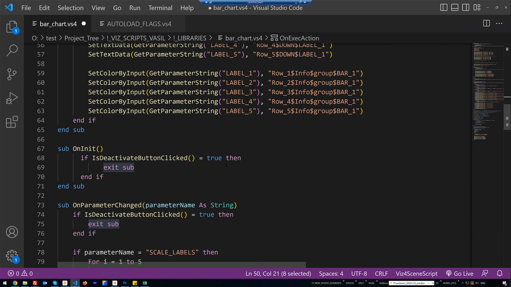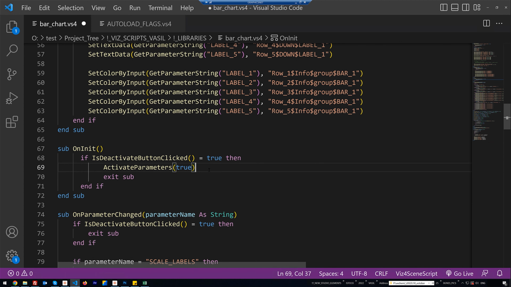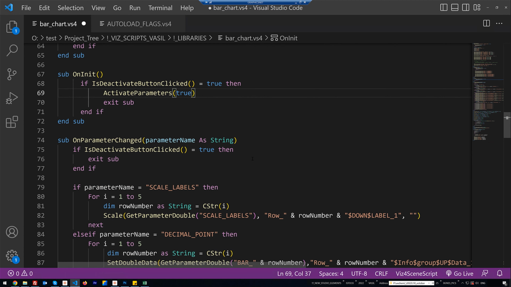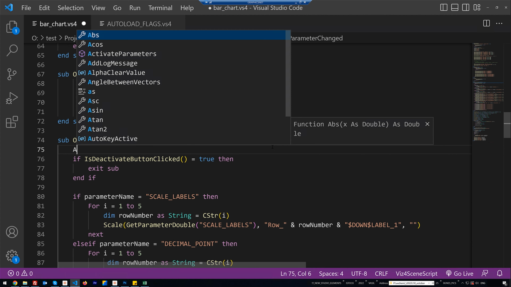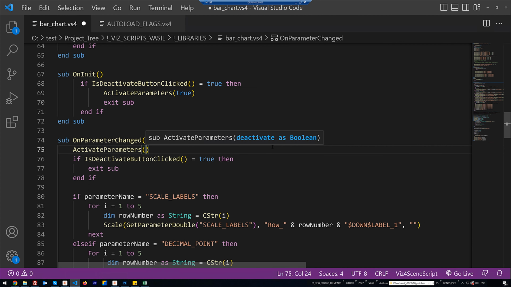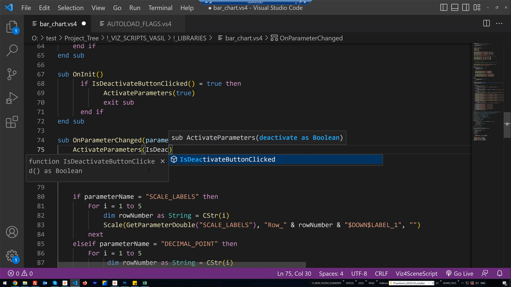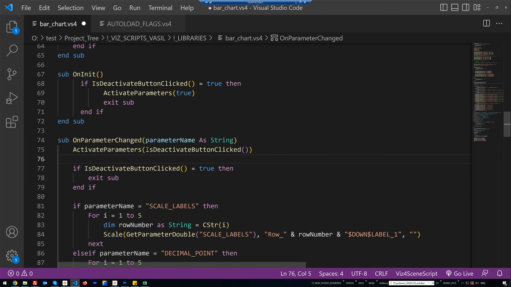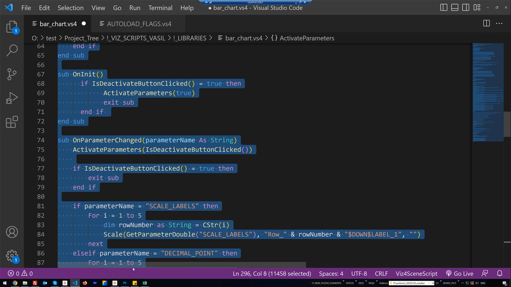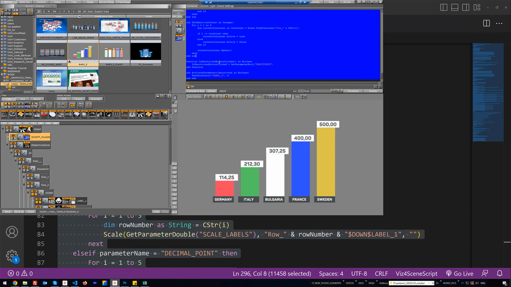Go to on init, and here we'll place the deactivating subroutine, and here in on parameter changed, we'll set something different. I will call activate parameters again, but here we'll pass not true or false, but we'll check if the activate button is clicked. It will be the parameter. If the user clicked to on, then here will return true, but if the user clicked to off, then here the value will be false. Okay, now we copy the code and paste it in the program.